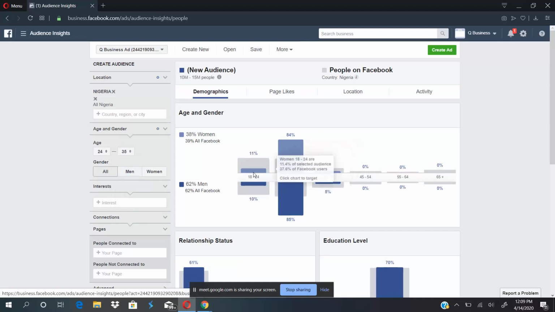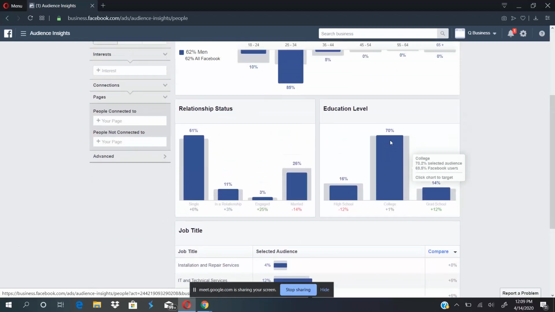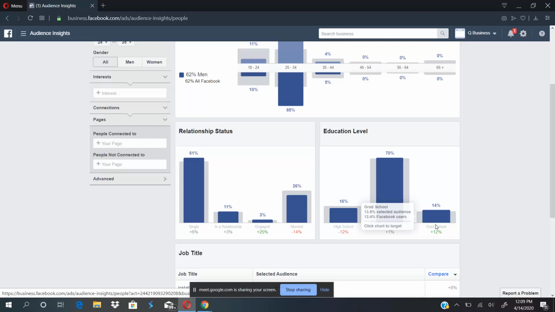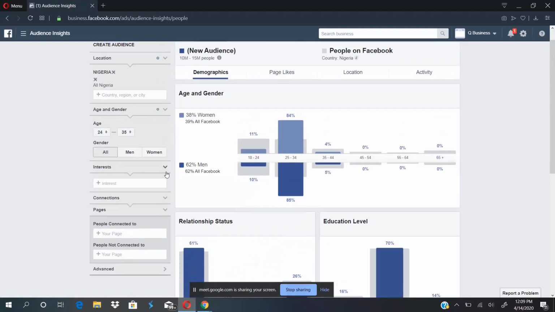All right, so you can see I have about 11% here, and there's the gender here. As I'm selecting here, you can visually see what's happening. You can see the education level of the people in that category, and the relationship status. You can see that 61% are single, this percent in a relationship, engaged, and about 26% married.